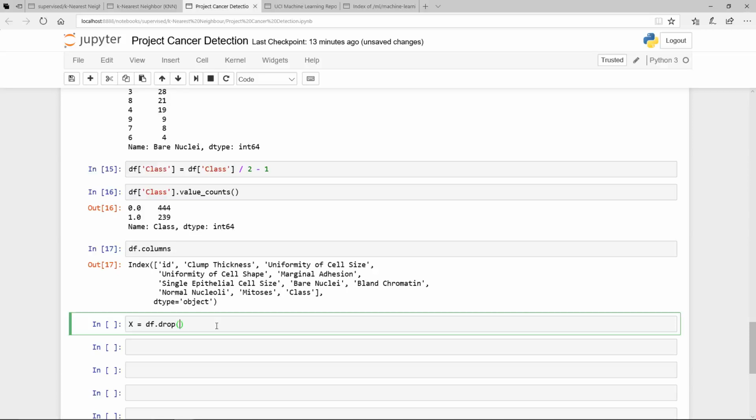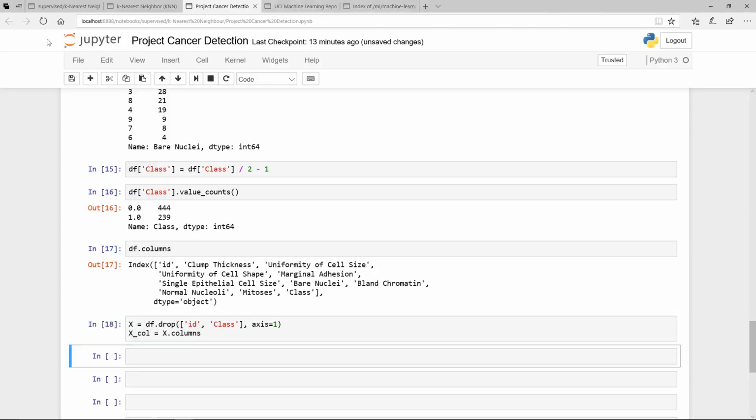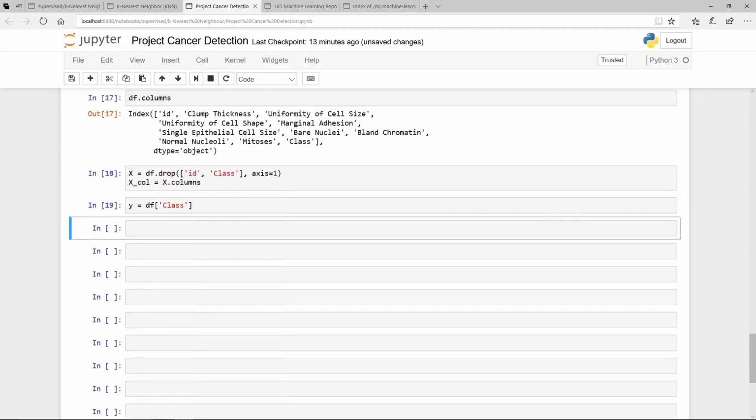So we're going to remove the ID itself and the class itself. We're going to make use of pop to remove that, and store the rest into x. I'm just going to remember this because we're going to need it later. Okay, that's done. The next thing now is our y. We just need the value of the class itself, and that is pretty much it.